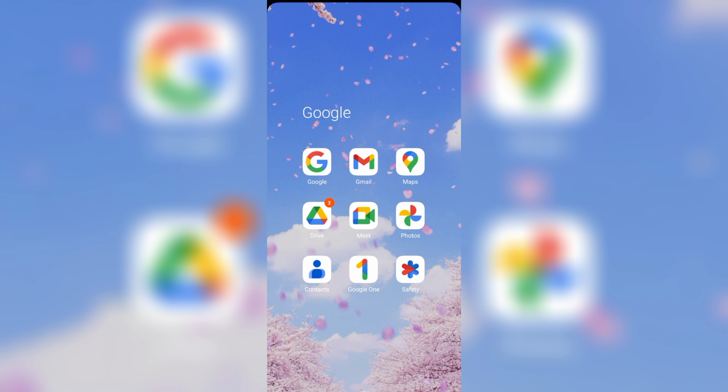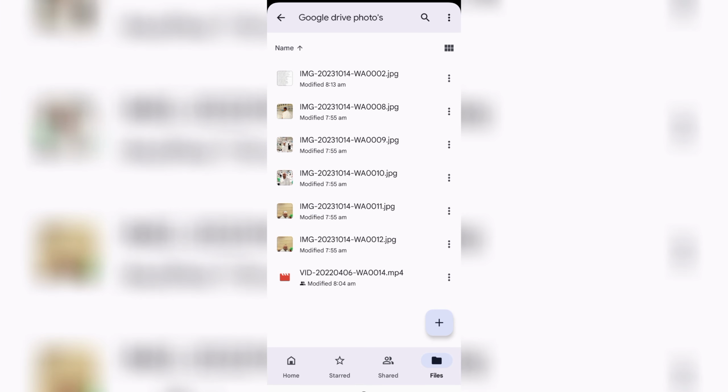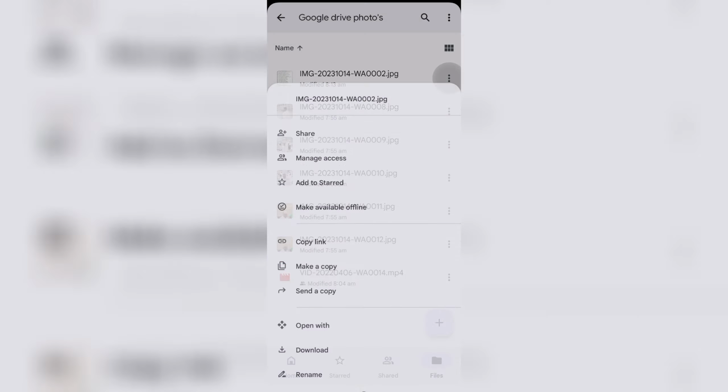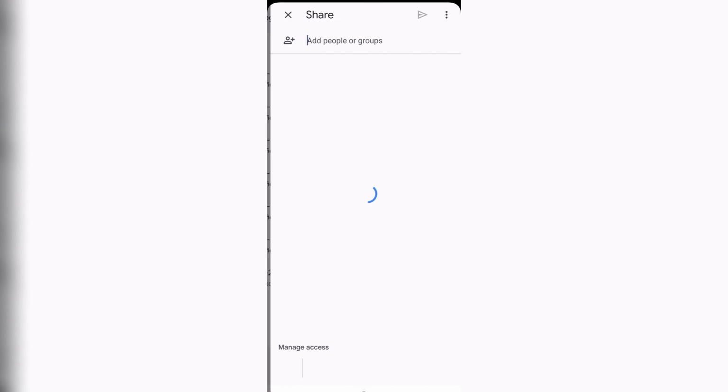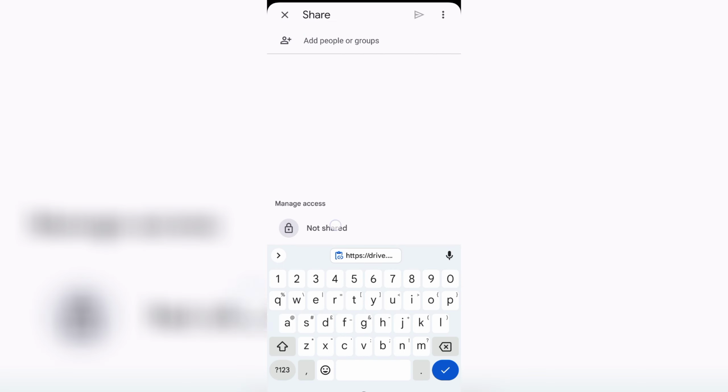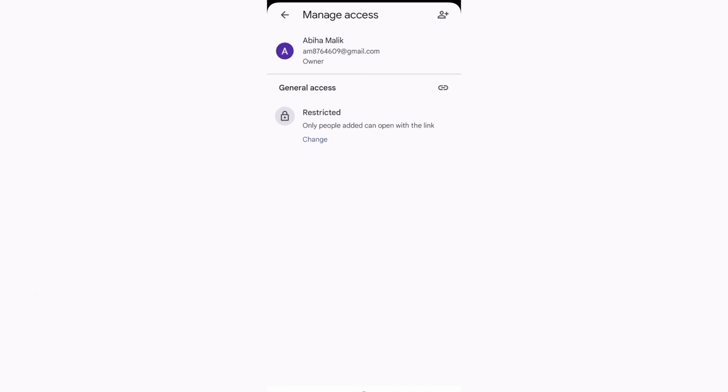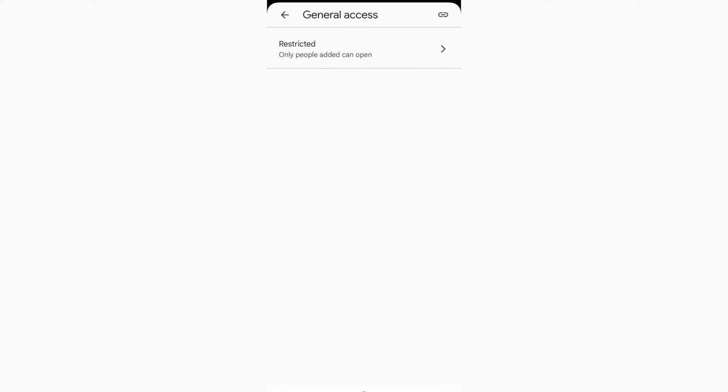Let's get started. Open up the Google Drive, and here you can see I have opened up one of my folders. Now to share one of my photos, all I have to do is just tap on three dots, tap on the share button, and here you can see the restriction, manage access. Tap right here and you can see this photo is restricted. Tap on restricted again and tap on anyone with the link.